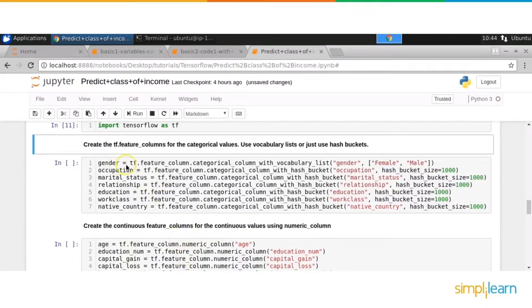Okay, so for categorical values you need to use what is known as tf.feature_column.categorical_column_with_vocabulary_list. And within this, there are two ways in which you can create for categorical values. One is a vocabulary list where you know how many types there are. For example, the gender column can have only male and female. So if there is a finite number of values for a given column, then you use a column with vocabulary list. Then you say what is the name of the column and what are the possible values. In this case, male and female.